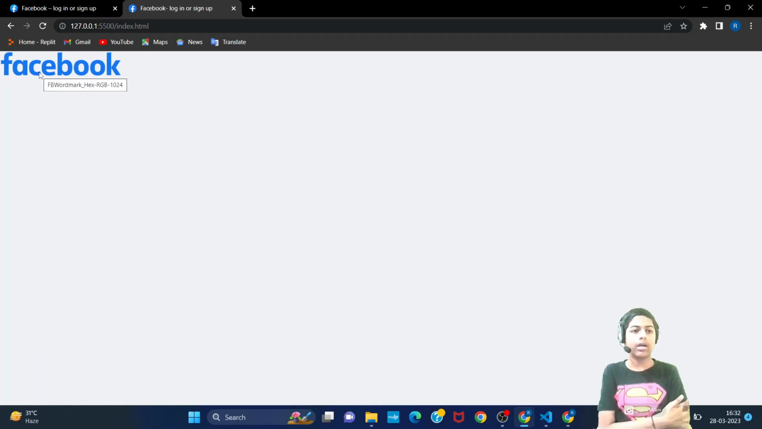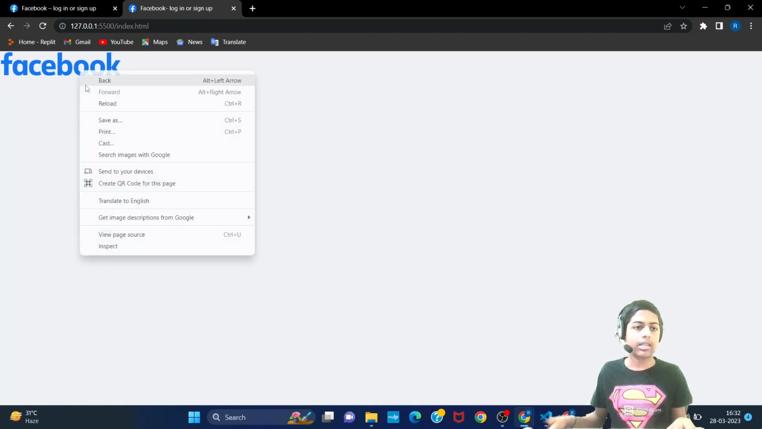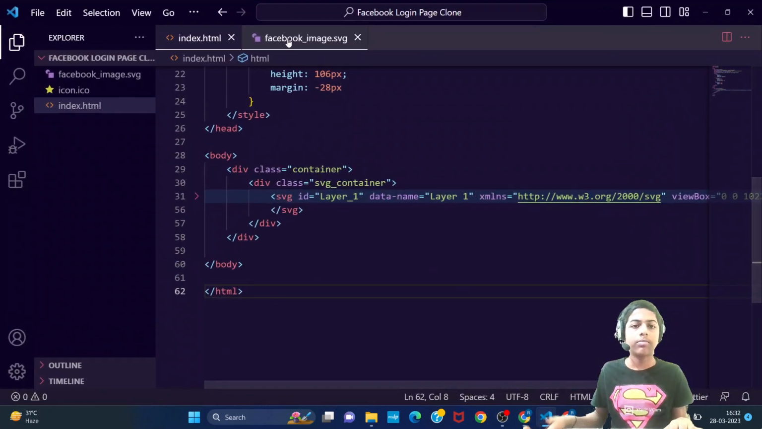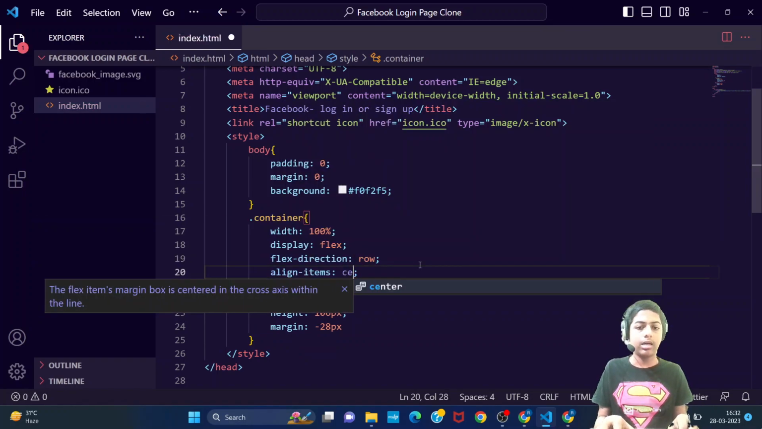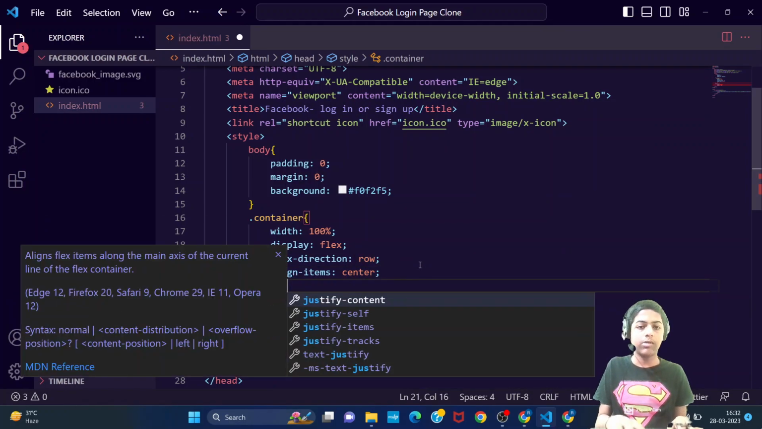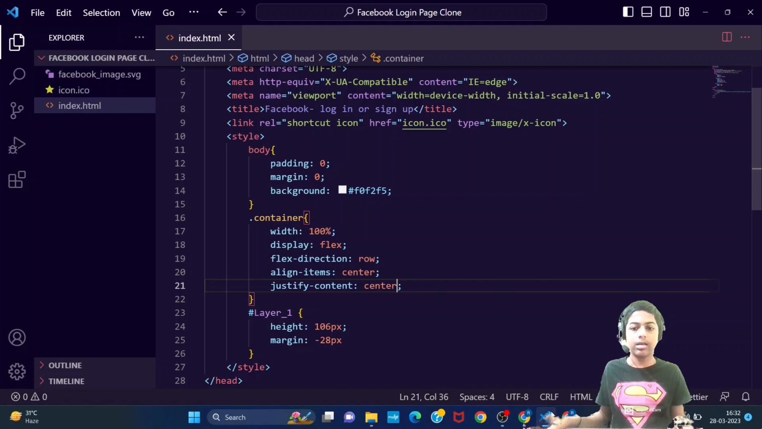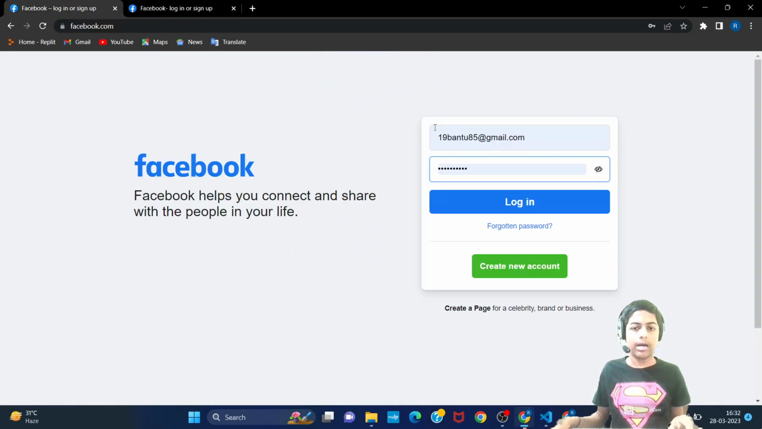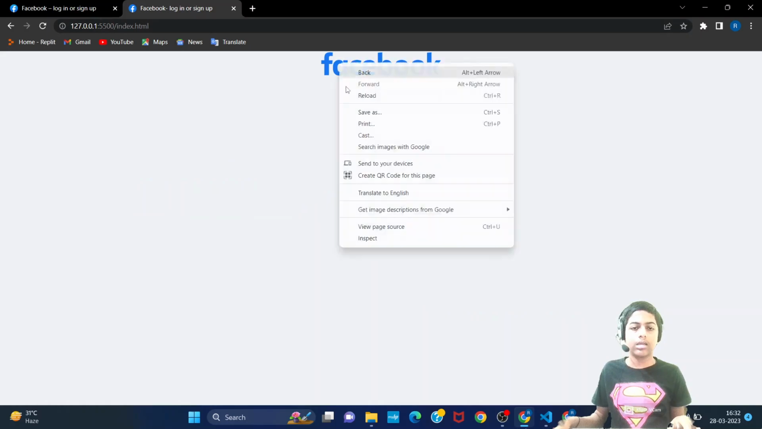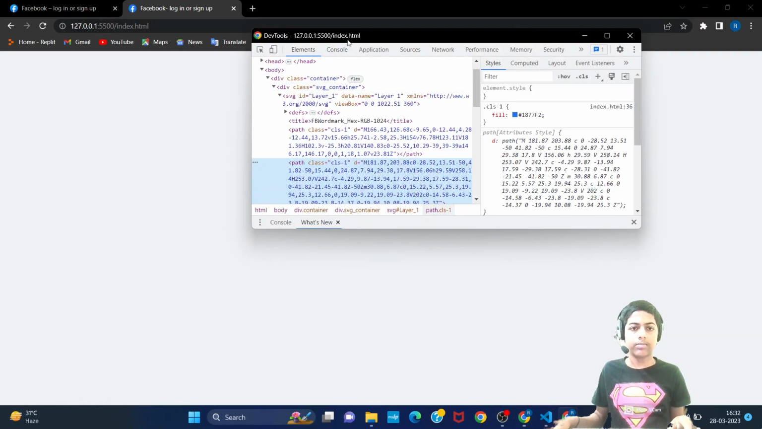Okay, so you are able to see that we are getting something like this, but we need, let's close this one now. Here in the container we are going to give align item center and justify content center. Let's save this here. Let's go back. So you can see it's in the middle of the document. The more we add these containers, it will be on this side.